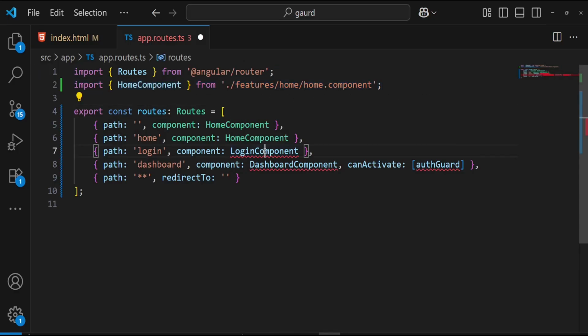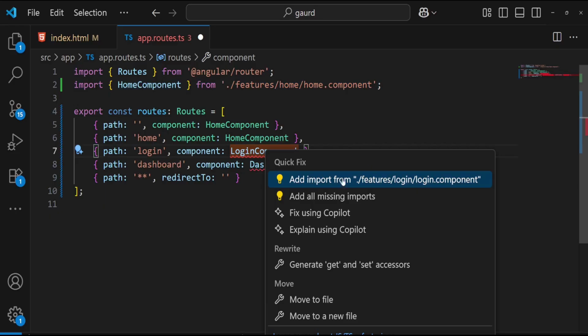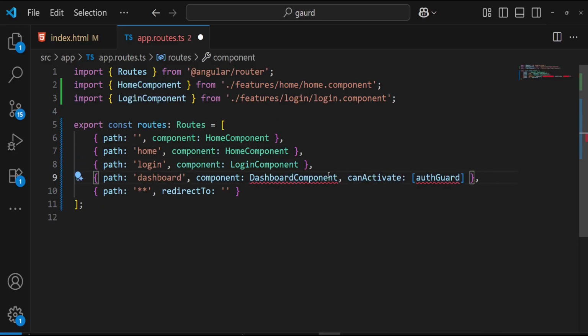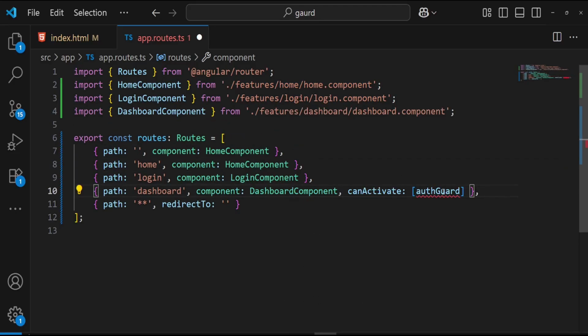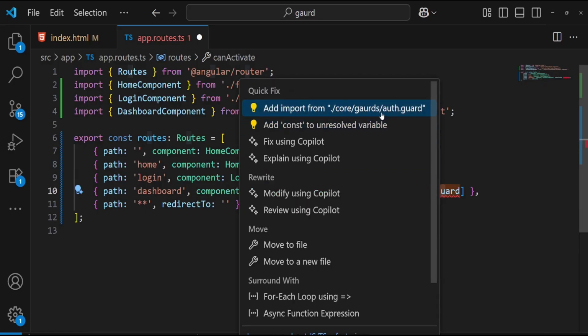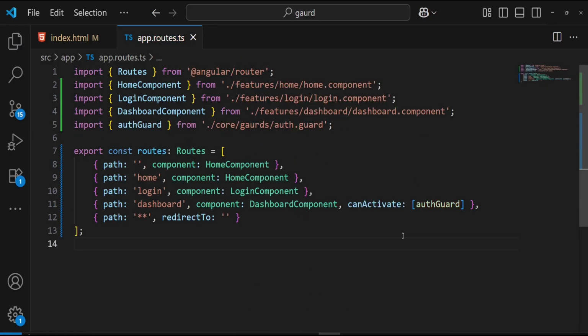So we're going to repeat that for login component, press Control period, then click add import. We're going to do that for dashboard, Control period, add import. And we're going to do the same thing for the Auth Guard. There we go. Now we're done with the routes.